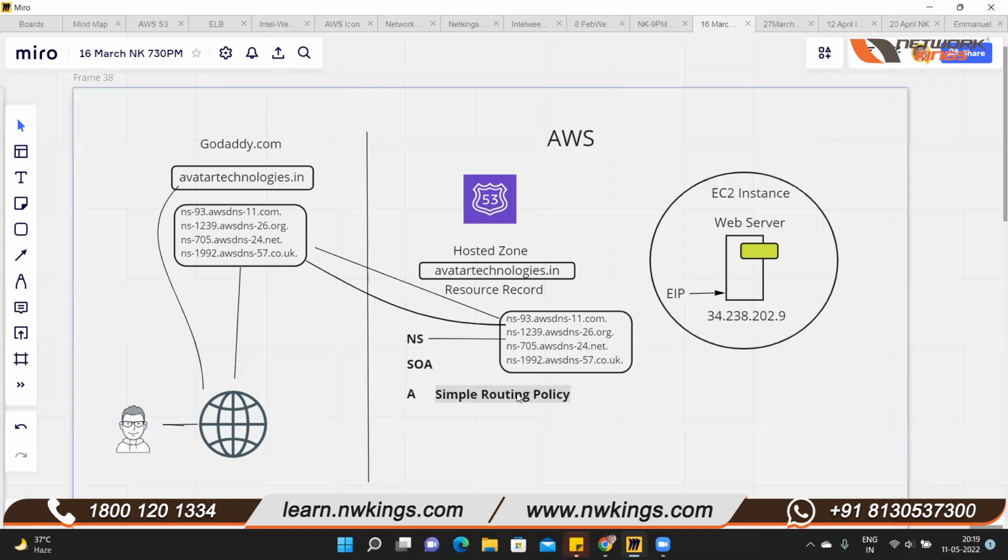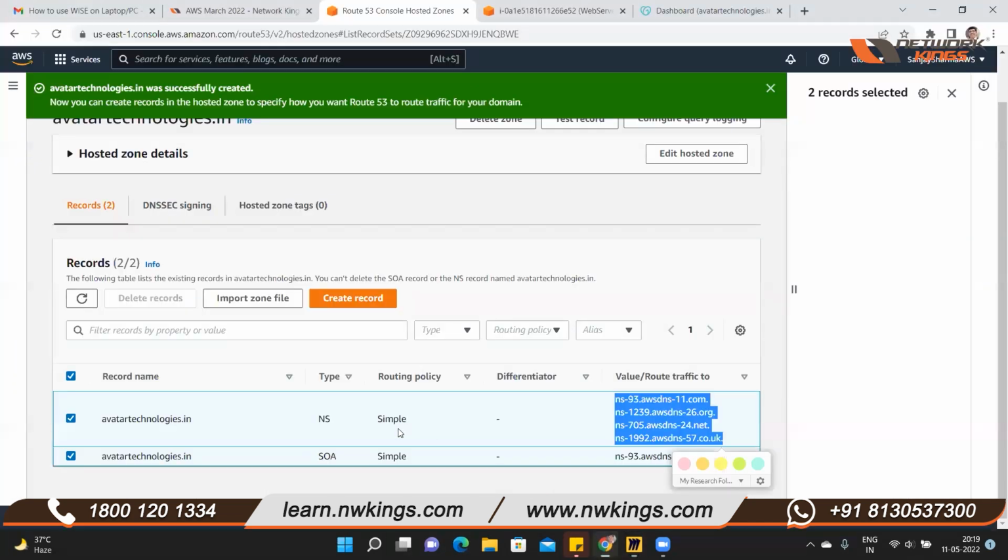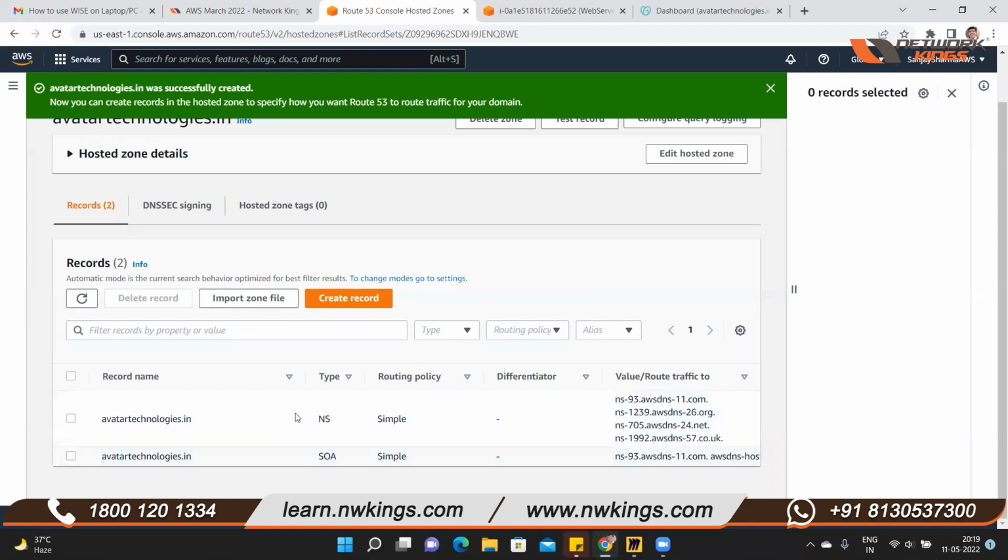So in a simple routing policy, you will choose a single server, right? So the name servers you created here, NS and start of authority, you go back and here you don't see an A record. Do you see this is the NS record, this start of authority? Do you see any A record here? No. So you go there and create an A record here.